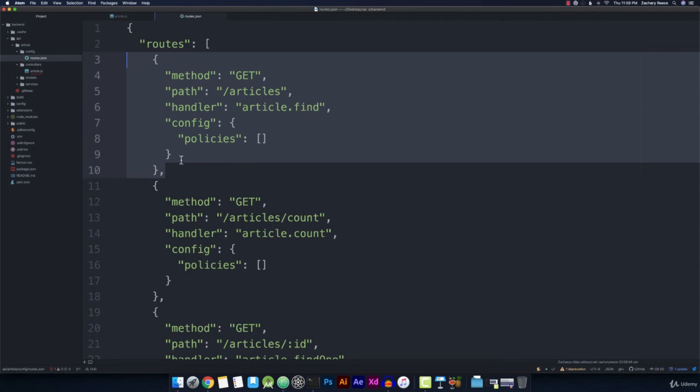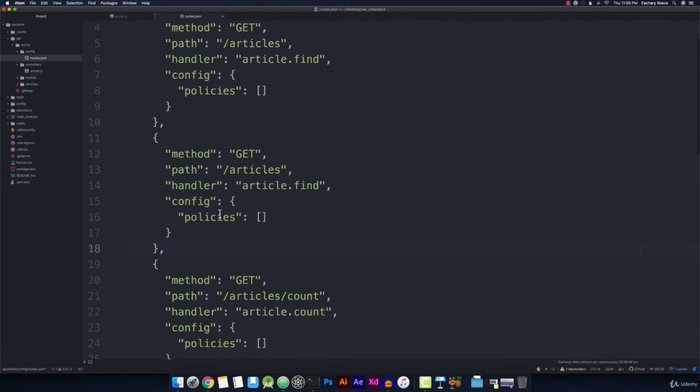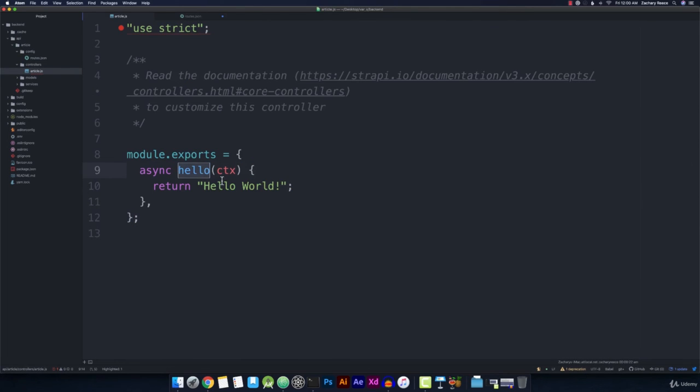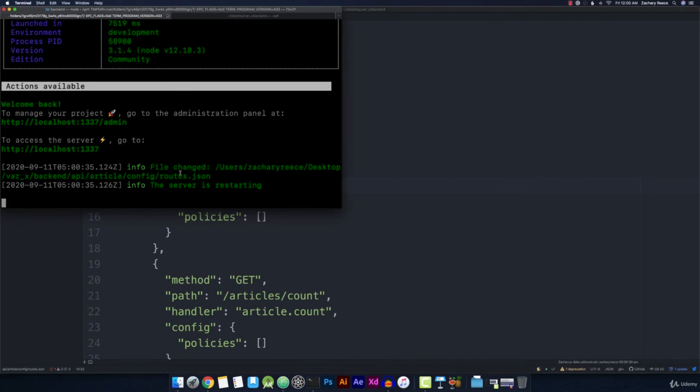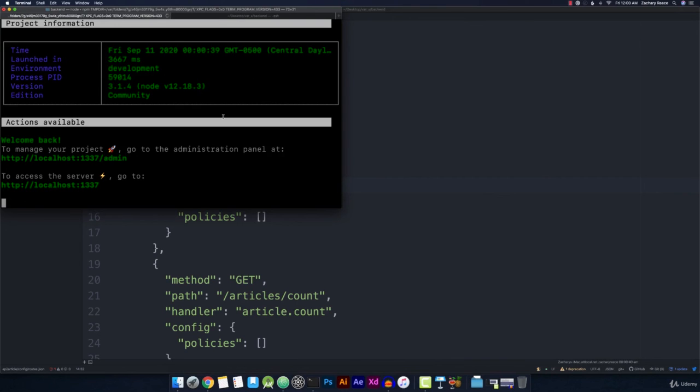So we need to define one of those for the new controller that we just created. I'll copy this and paste it right here. We'll leave it as a get request, but let's make it /articles/hello. And then for handler, we can select article.hello, because that is what we named the function right here in our controller. Article, because that is the controller that we're defining this for, and then hello, the name of the function that we defined. Let's save that, and our server is going to restart again, so wait for this to load back up.